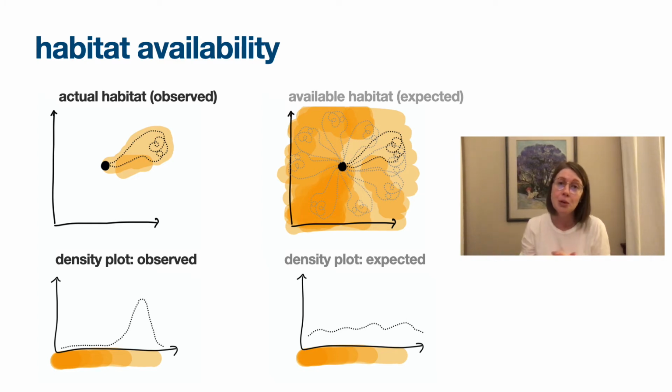So in this example, you can see that the actual habitat used is much more clumped up at one end of the graph than the entirety of the habitat available. And that to us indicates some kind of preference, some kind of specialization, and we're not seeing habitat use driven just by random chance. So hopefully that example is clear.